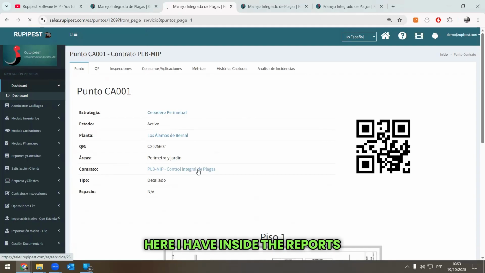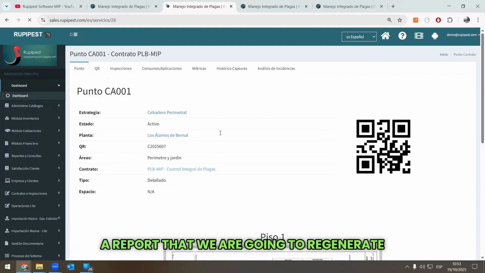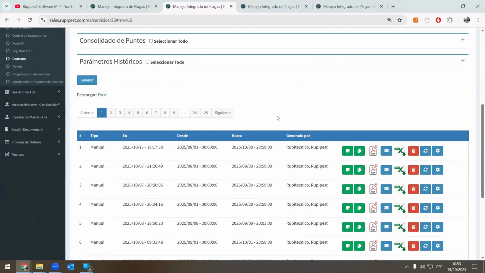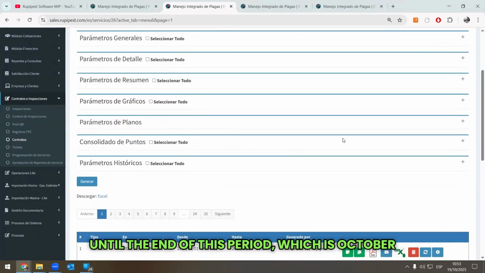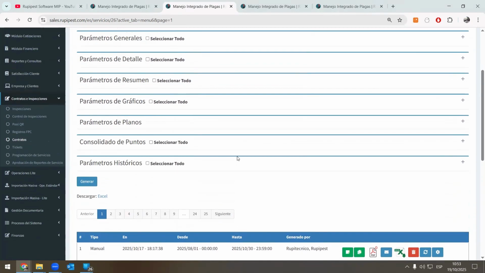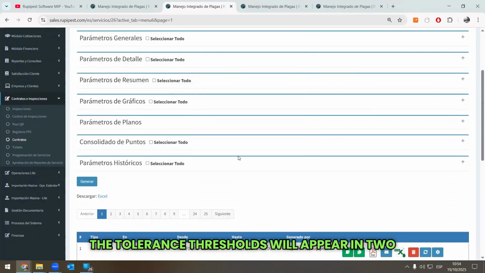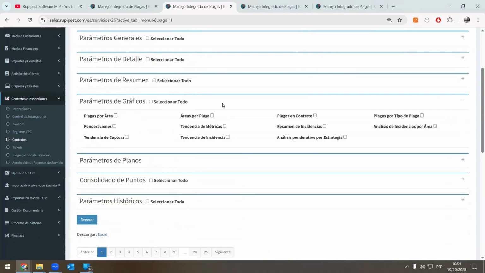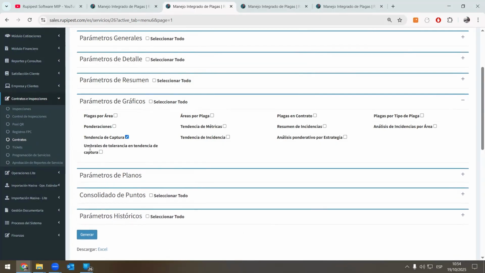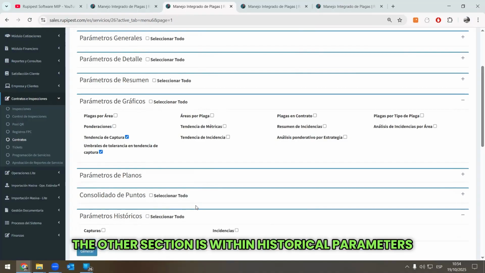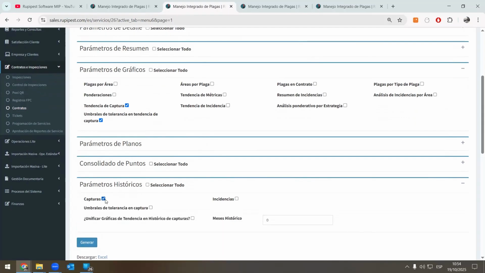Here, inside the reports, I have a report that we are going to regenerate. By clicking here to view the data, it is a report that covers until the end of this period, which is October. The tolerance thresholds will appear in two parameter sets specifically. In graphics parameters, if we click on Capture Trend, we will see the option to paint the tolerance thresholds. The other section is within historical parameters, captures, tolerance thresholds.